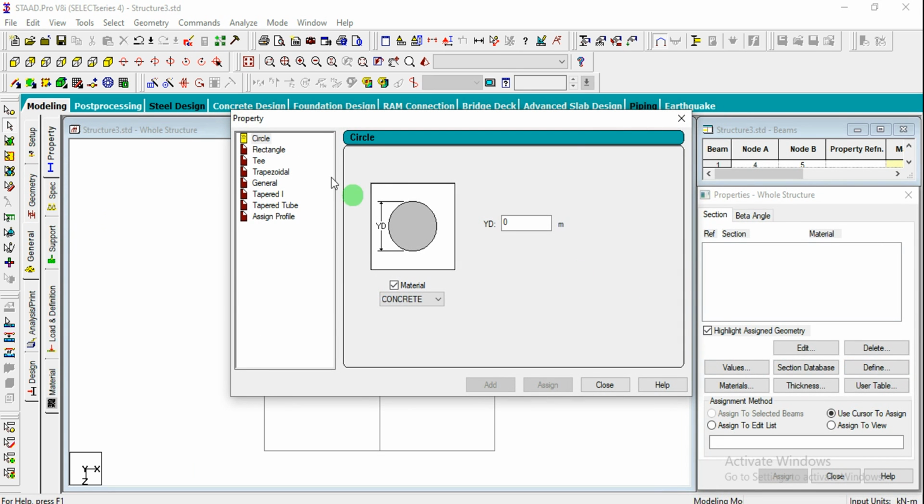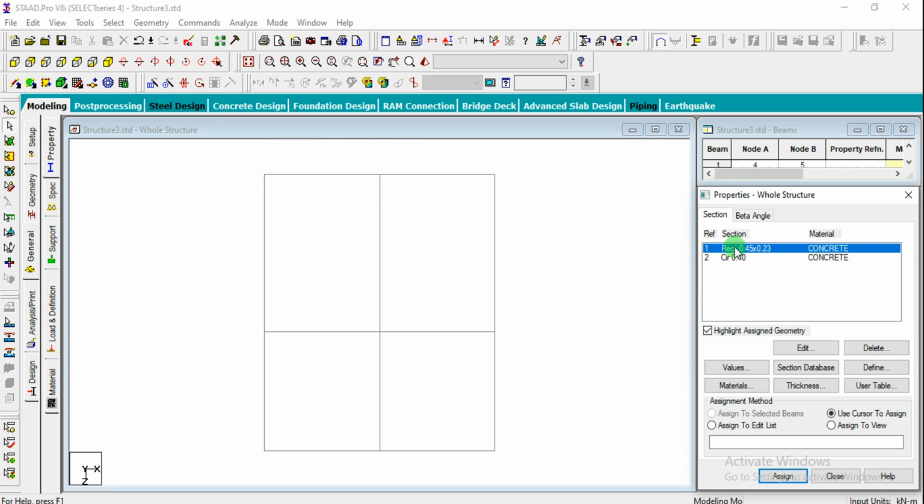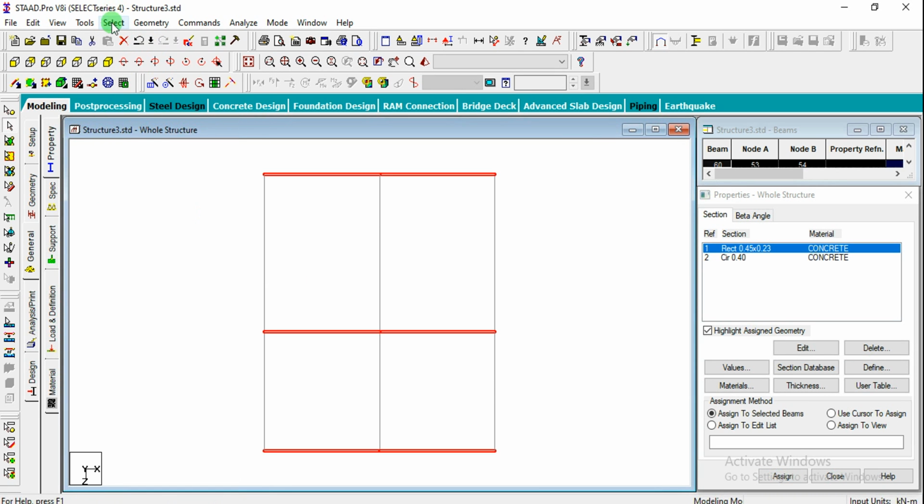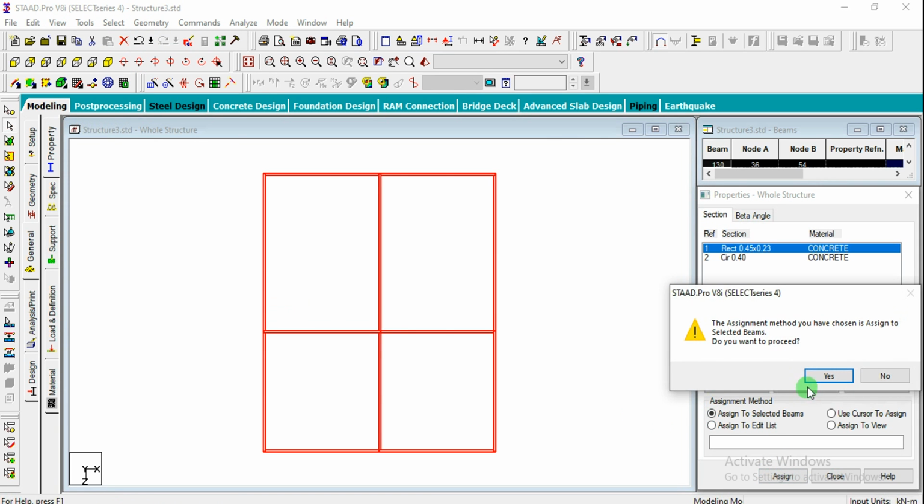I'm just going to define the new cross section here. Let us go for rectangle, for example, and define 0.45 cross 0.23 and click on add. And for columns, I want to take the circular member to observe the sections there. I'm going to consider 0.4, for example, and click on add and close. As we discussed about the selection options previously, I'm going to choose the select menu, and I'm going for beams parallel to X and similarly beams parallel to Z, and click on assign to selected beams, assign.